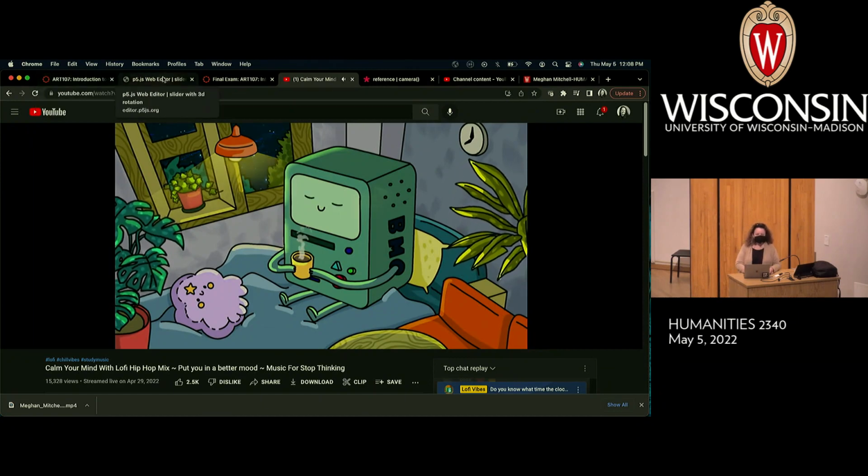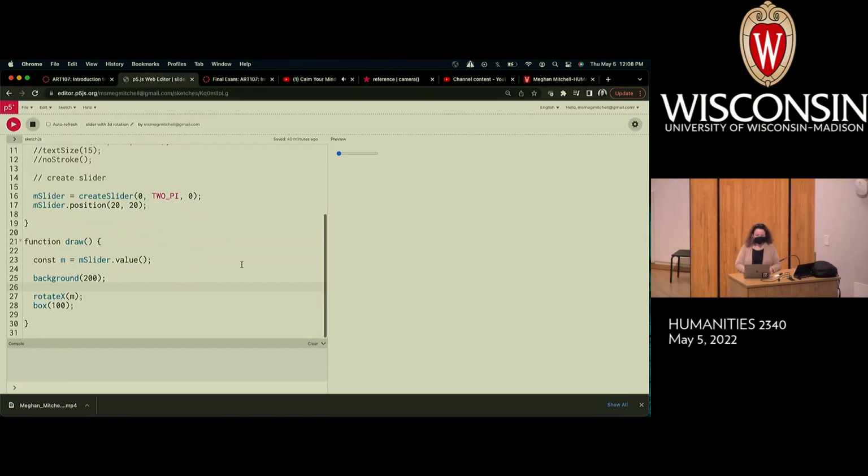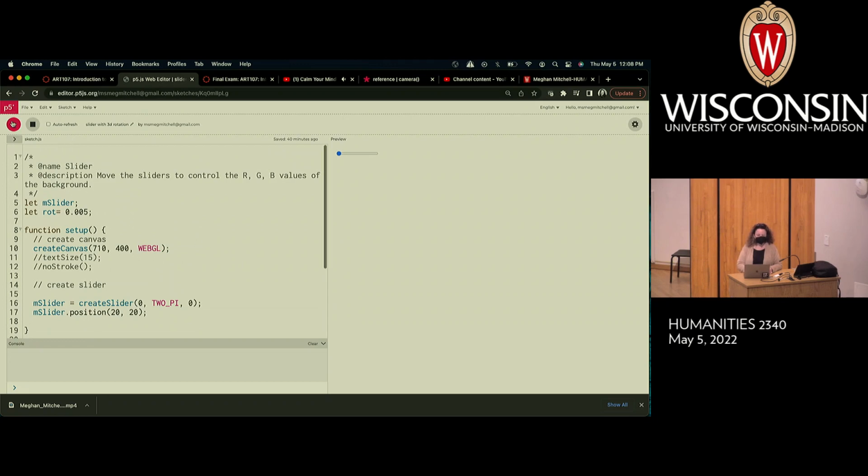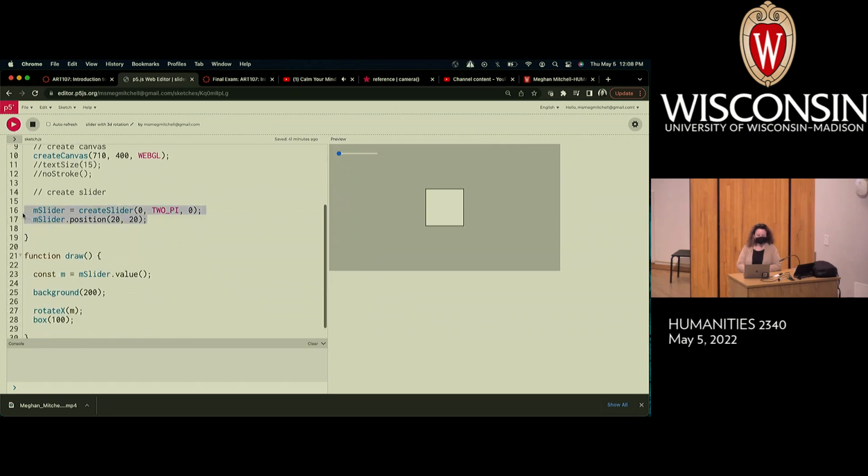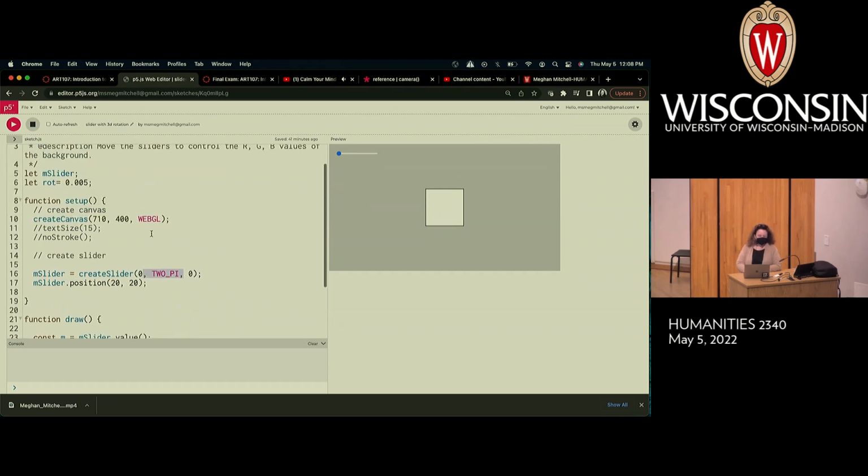So getting to our code example from last class, I made some very minimal changes to it. I got rid of the RGB sliders because I'm not really sure why I did that. I guess I just wanted to simplify things so it can be its own example. That just left this M slider. And when I create the slider, I'll get into this a little bit later, what I did with create slider. The most important thing is that I took this code and I added this WebGL descriptor.